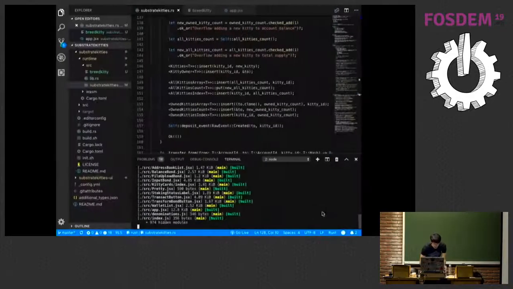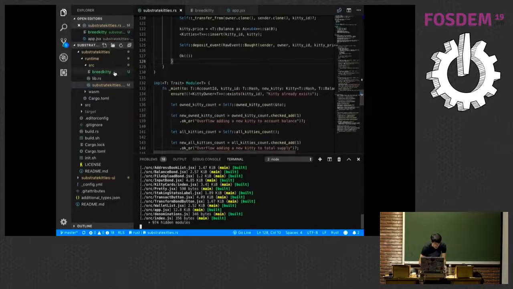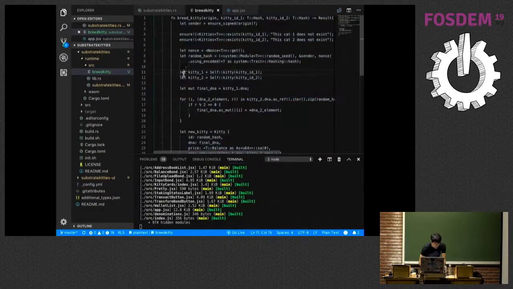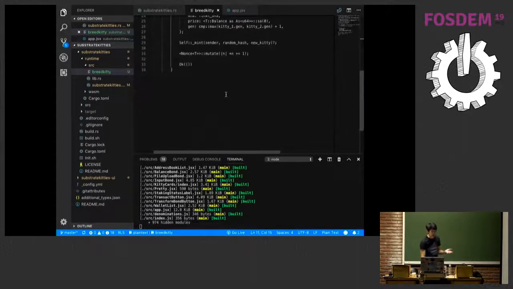So I'm going to go back to my project, and I have here a breed kitty code. Basically, we can walk through it real quick. You're making sure you want to breed two cats, basically have some kind of mix between the DNA of the two and create a new kitty. We make sure the cats exist. We generate some random number. We use that random number to pick which parts of the mom or dad DNA are going to be selected for the new cat. And then we generate a new kitty and we mint it.